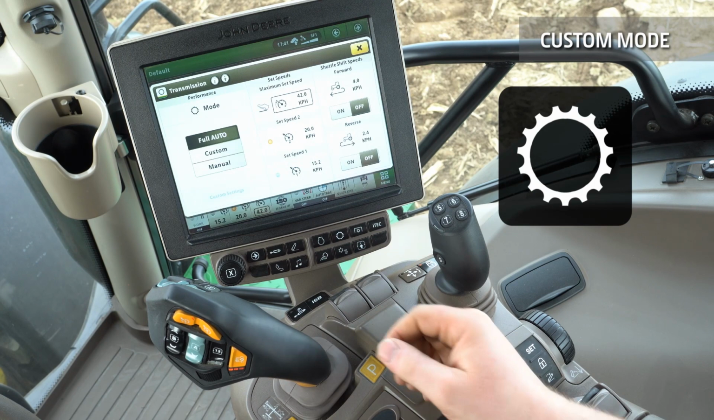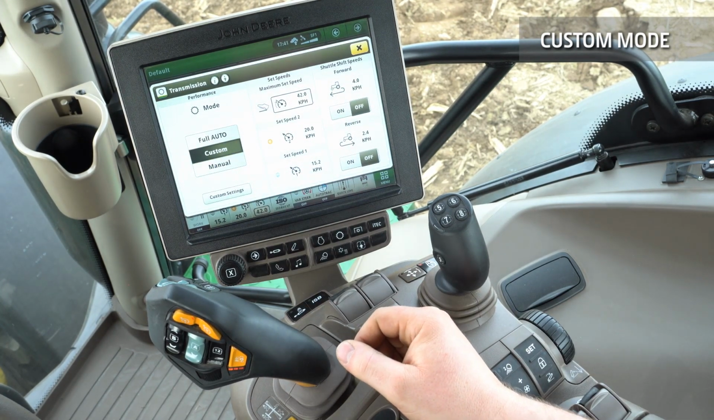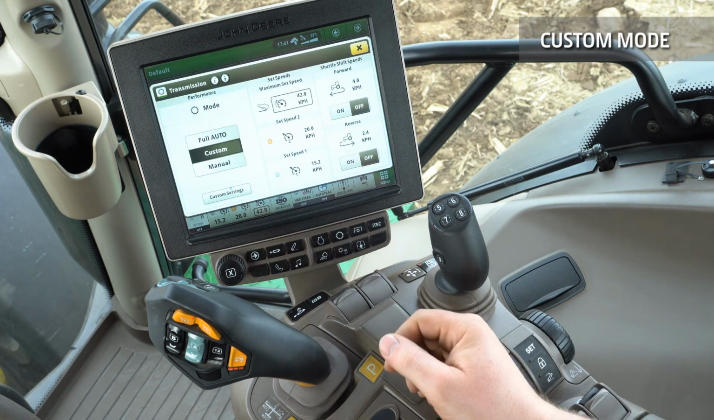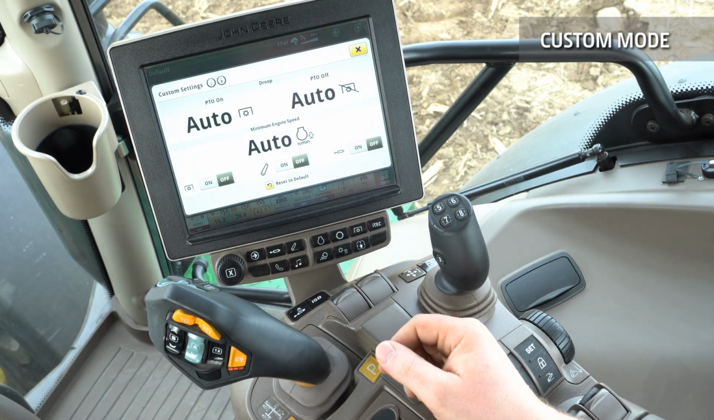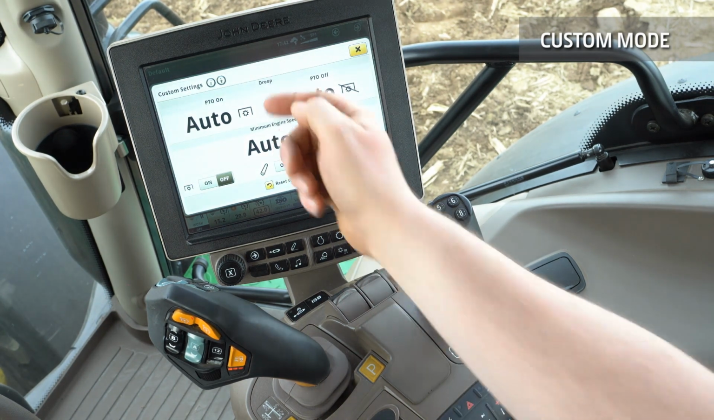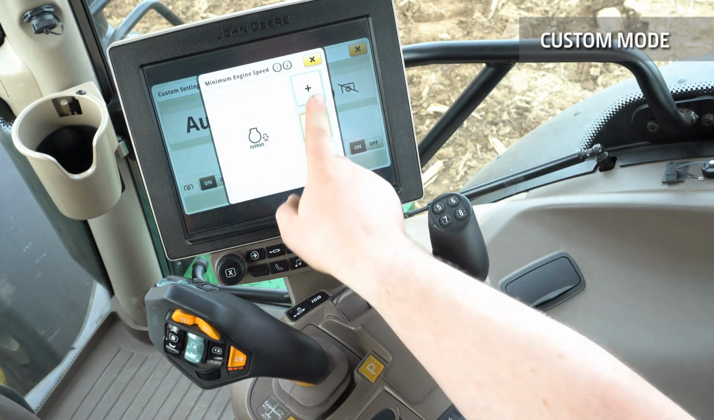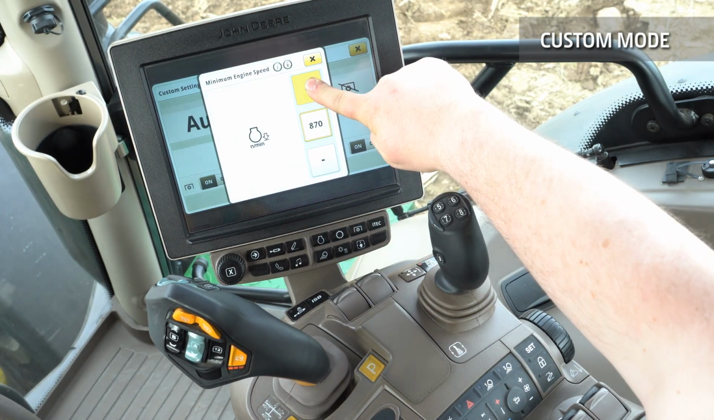Let's review the Custom mode. Click on Custom mode and then Custom Settings to change transmission settings. There are two main settings that can be adjusted in Custom mode: minimum engine speed and engine droop. In Custom mode, the minimum engine speed can be manually adjusted.